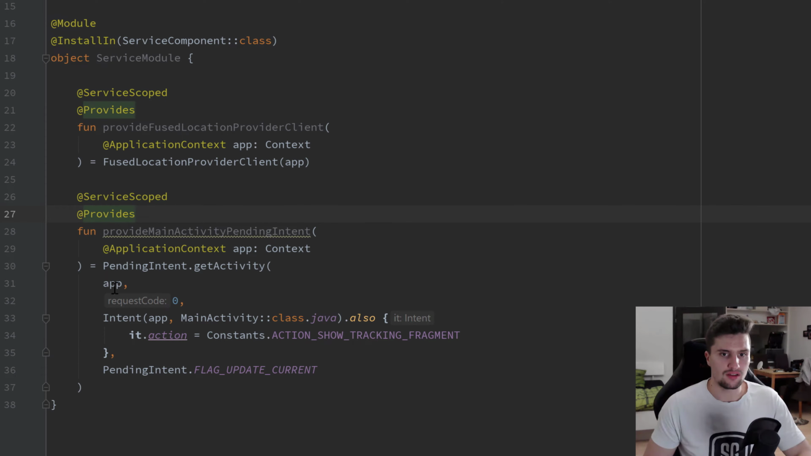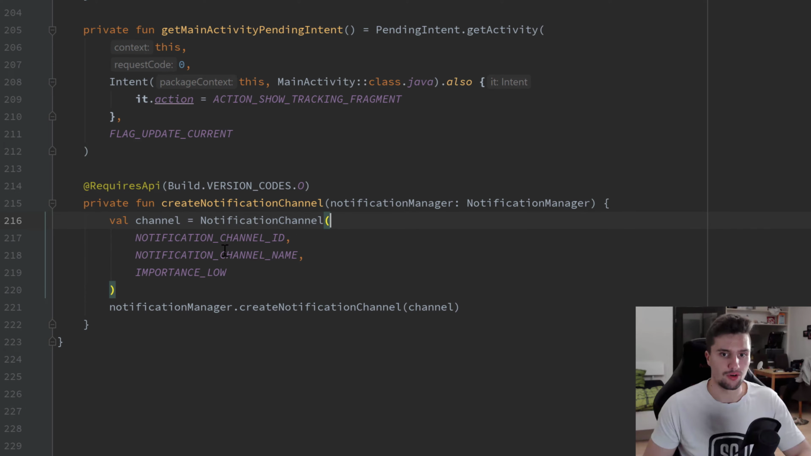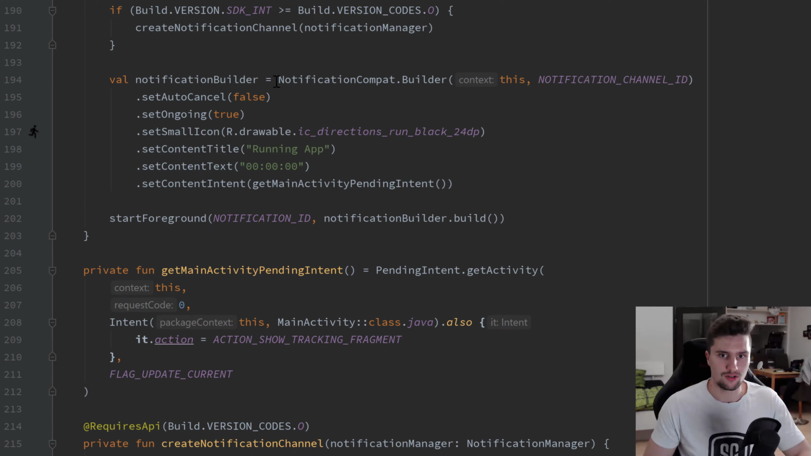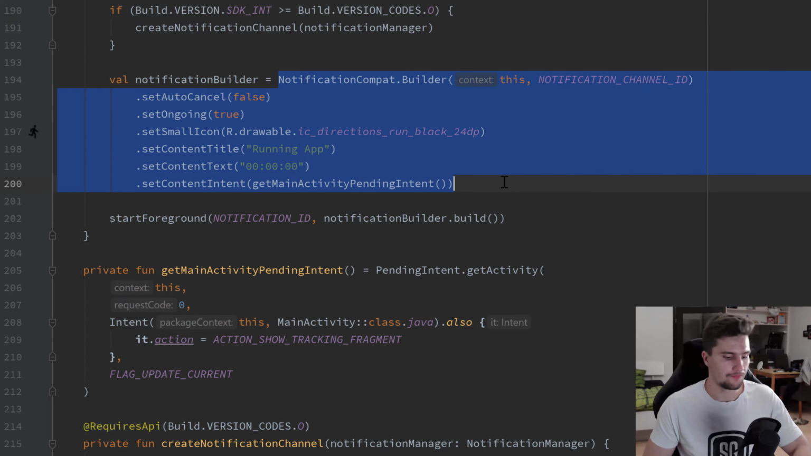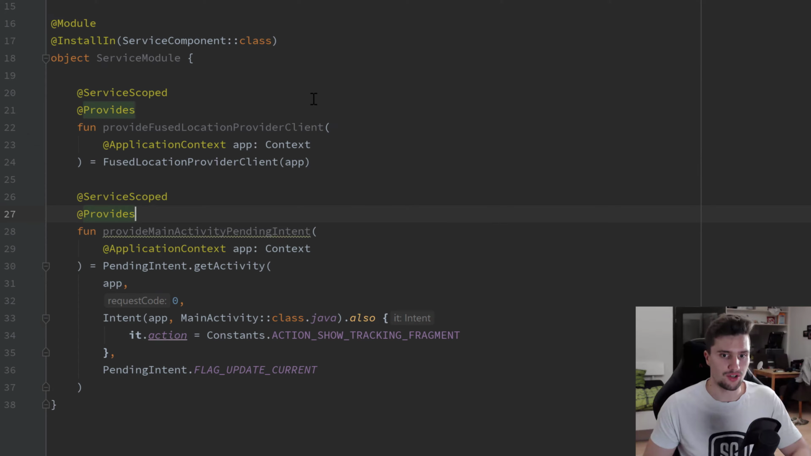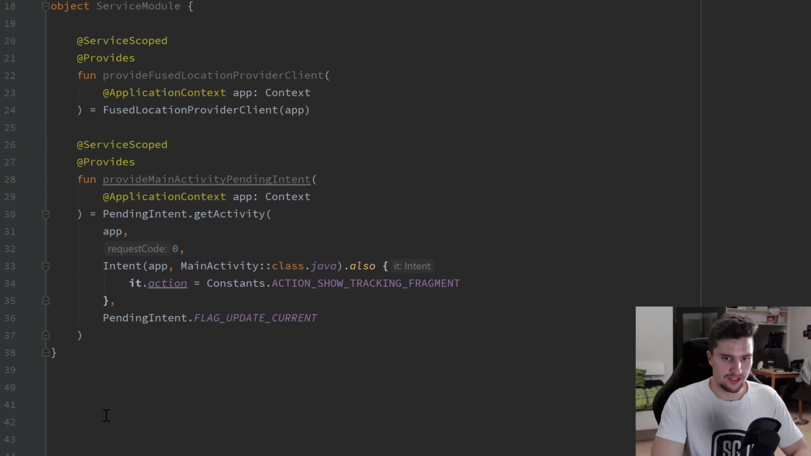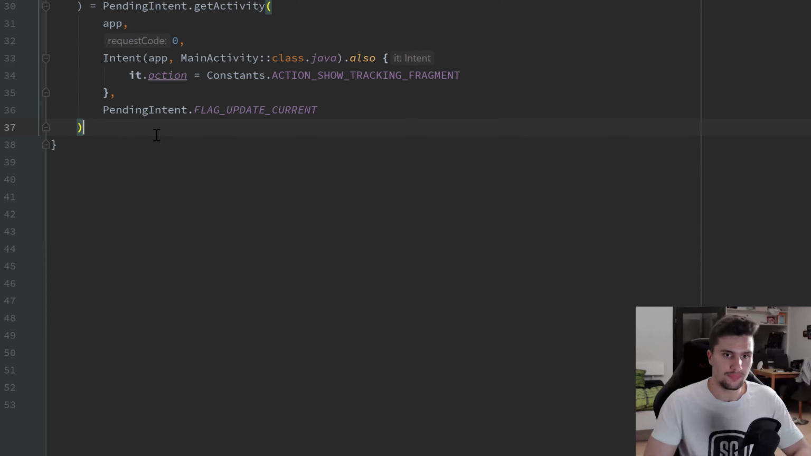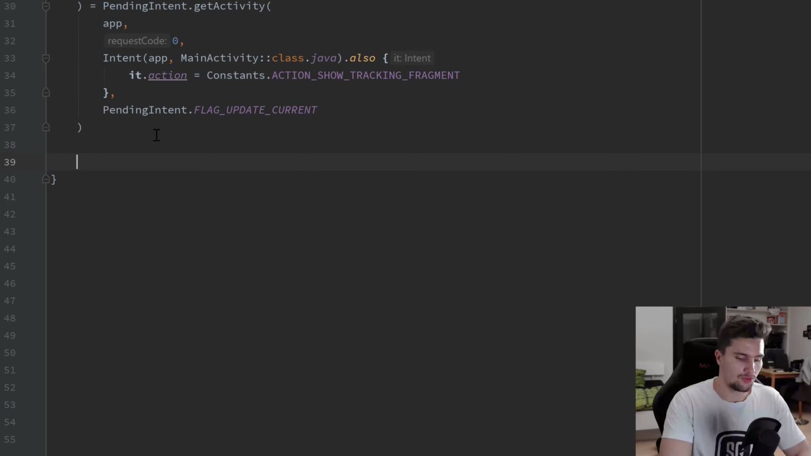And as a last function inside of this service module, we will provide our notification builder. So let's jump back to our tracking service and copy that block out. Go back to our service module. I'll make a little space here. And here I will create a function, provide, and I'll call it base notification builder. And why I call it like that, you will see later in this tutorial when we update the notification.